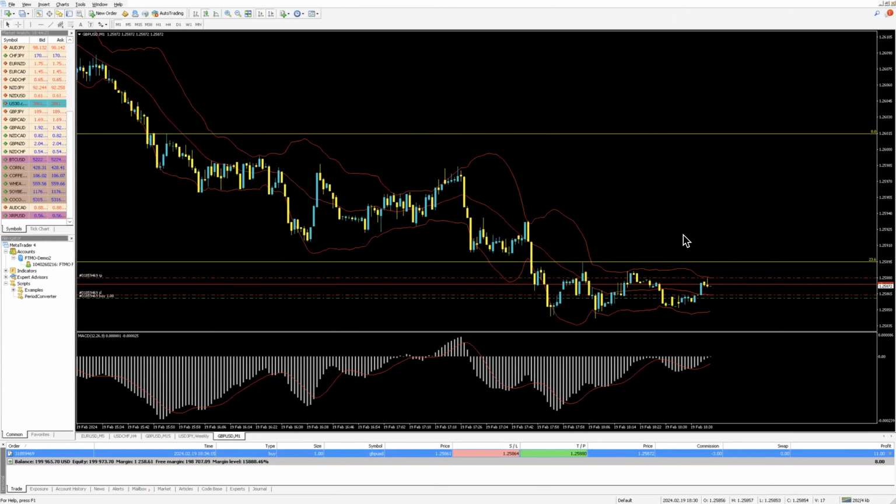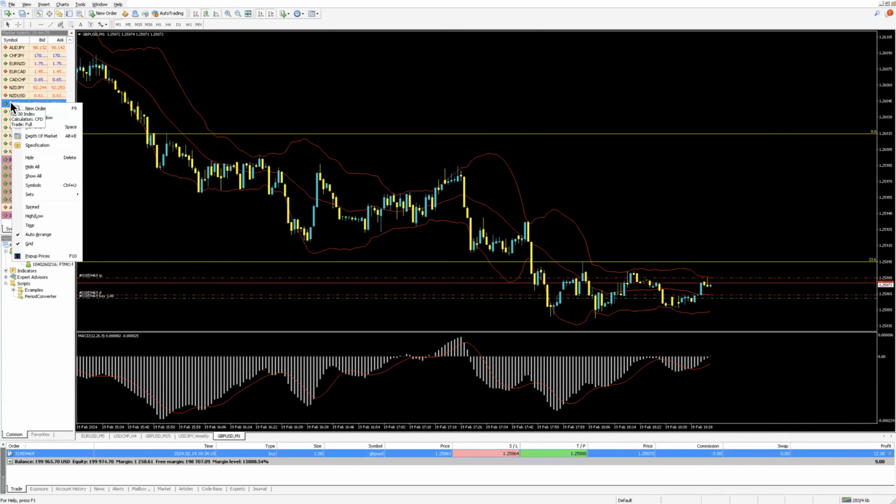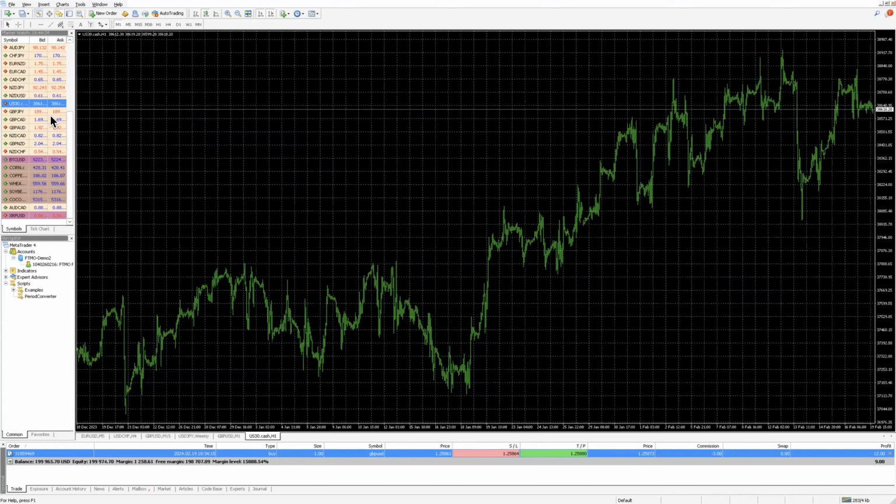Every time you close that chart, you're gonna have to upload what they call a new template. Okay. So let's go ahead and bring up US 30. I'll right click. I don't want new order. New order is to make a trade. I want to bring up the chart. So let's bring up the chart. The chart's always going to come up like this. Okay.